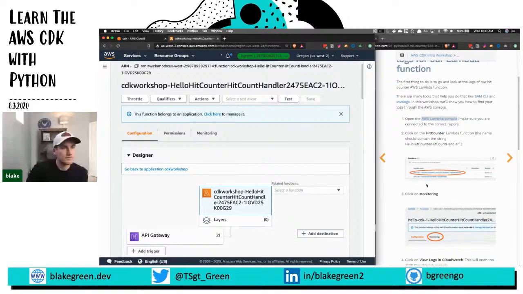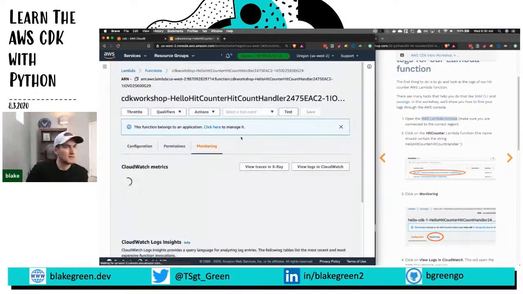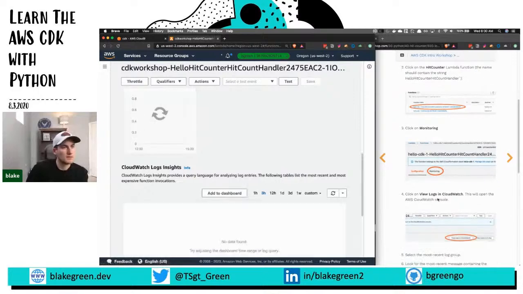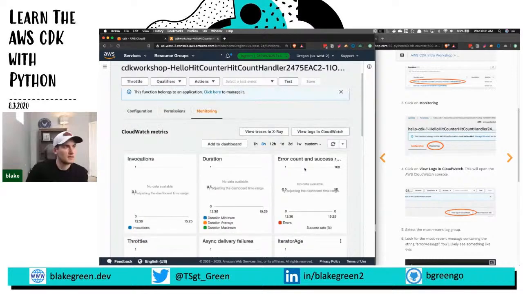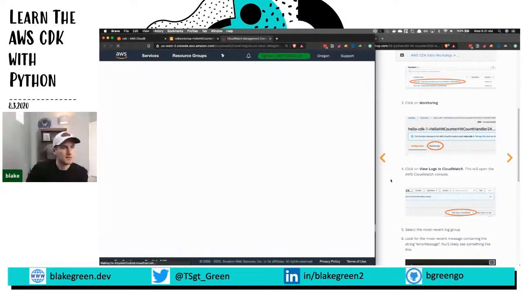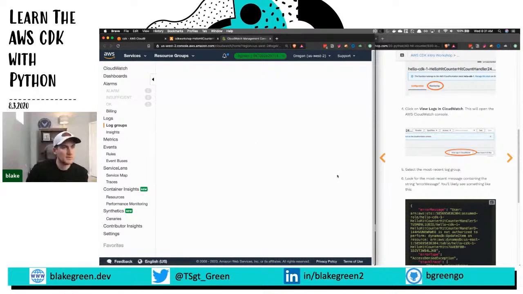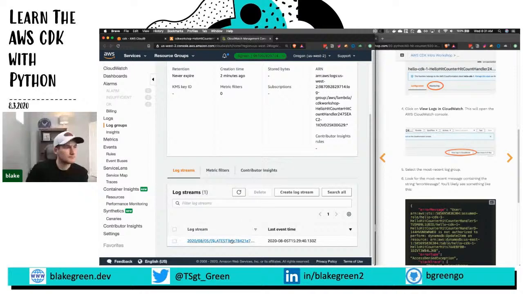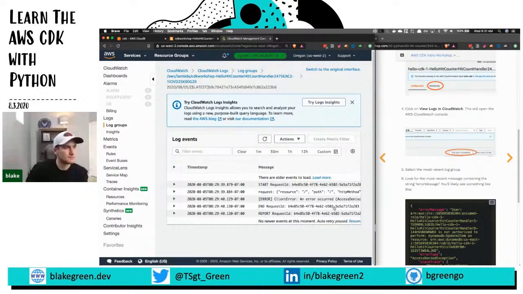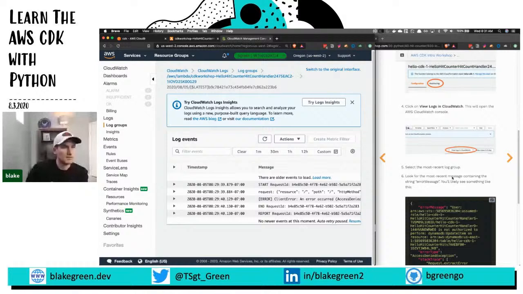Okay, so let's click on monitoring. Click on view logs in CloudWatch. Select the most recent log group. Look for the most recent message containing string error message. You'll likely see something like this. Okay, so is this it?